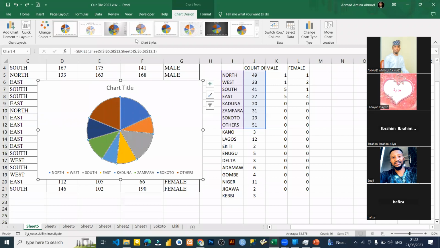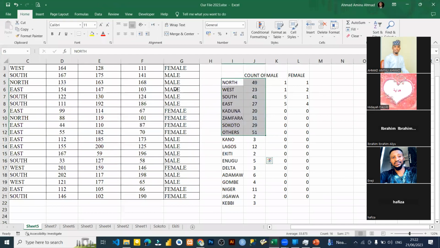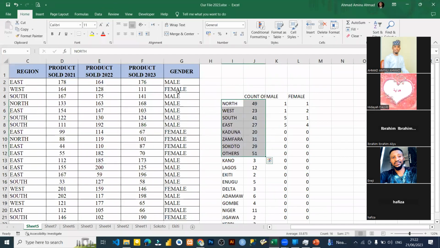I can just put the percentage, for example. You see, others take 19%, while the rest of the data, the north, west, south, east, Kaduna, and whatever, is taking some proportion of it. So when you come across this type of data, this is what you need to do. You group some of the data and give them a name. Then you view the others so that you don't make your chart too messy. So that's what you should take.